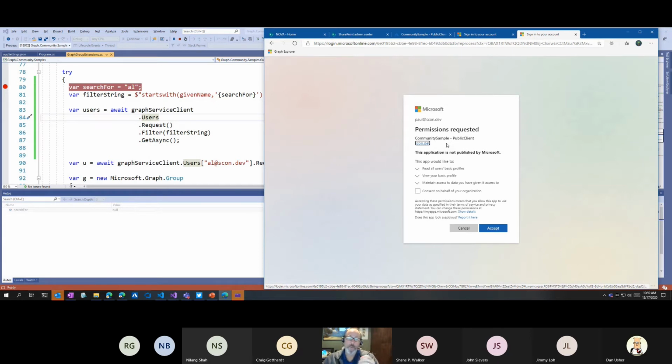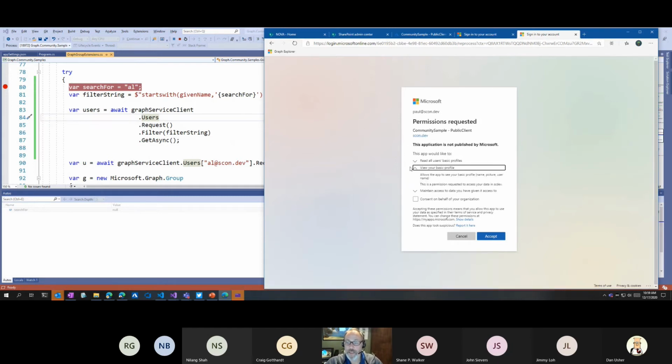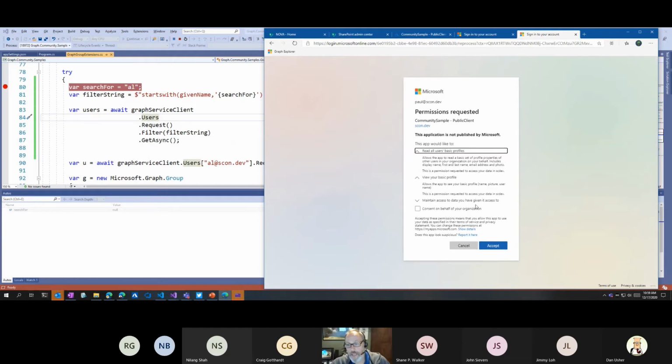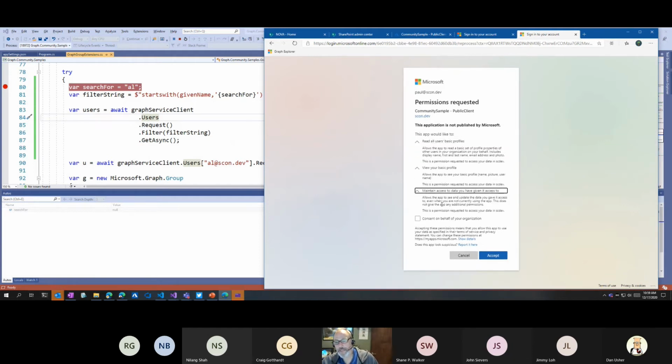If you remember, that application said user.read and readbasic.all. So user.read is this basic profile. Read all users basic profile is readbasic.all, right? And then this maintain access is because in the consent, I can show it to you, the offline access was ticked or selected, and that refresh token we talked about, that is maintain data that you have access to.